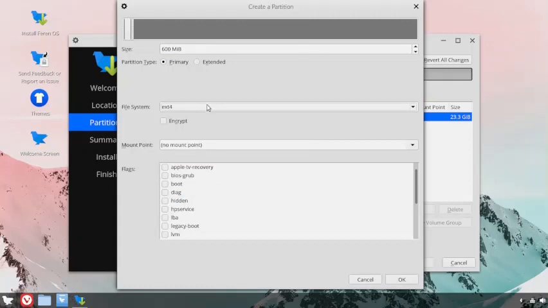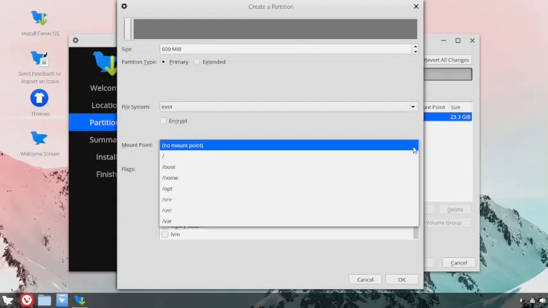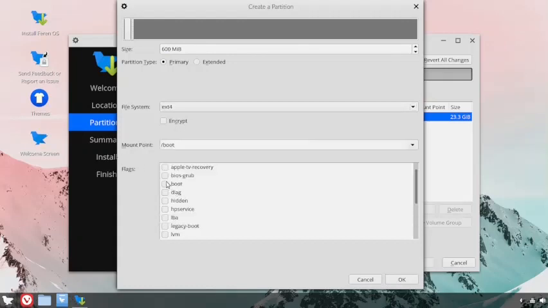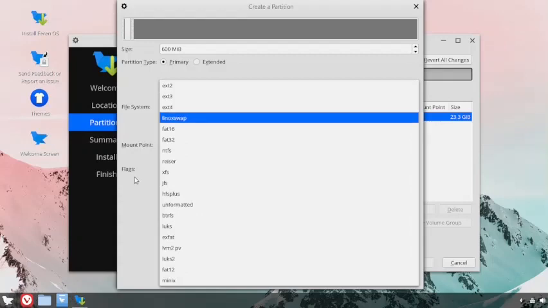We can use extended 4. We can use it as a boot, /boot. If you have got a dual boot system, never use extended 4. You can use FAT32.